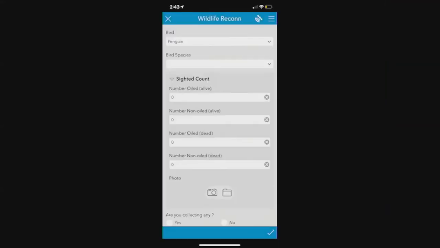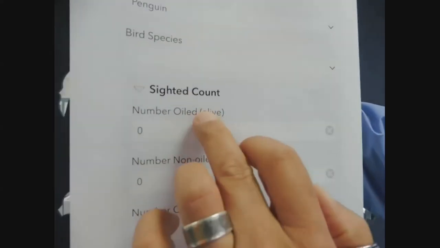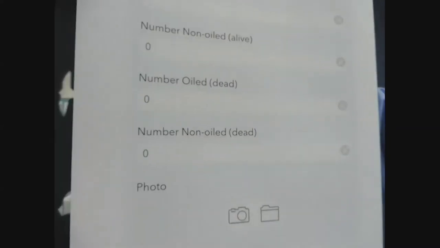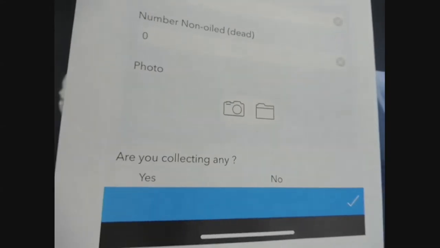If there were some wildlife sightings, then the wonderful Survey 123 gives us some additional options. What kind of critter was it? Give it a name. From the alive ones, how many were oiled, how many were non-oiled, and from those who had deceased, how many oiled and non-oiled? And of course, a range of photos.